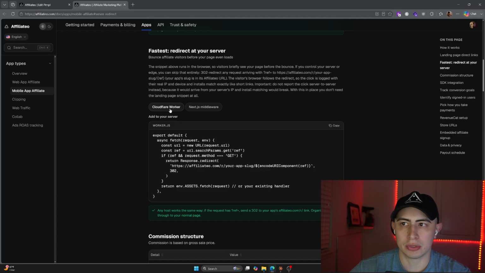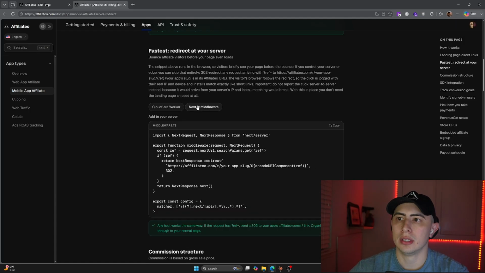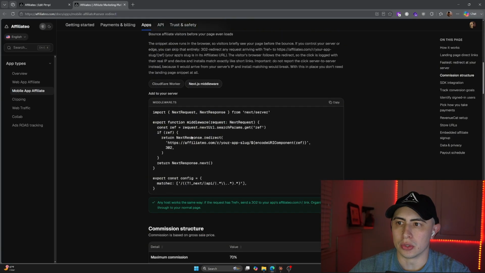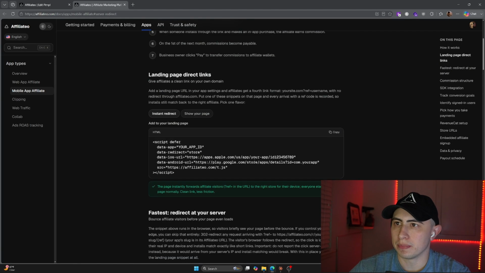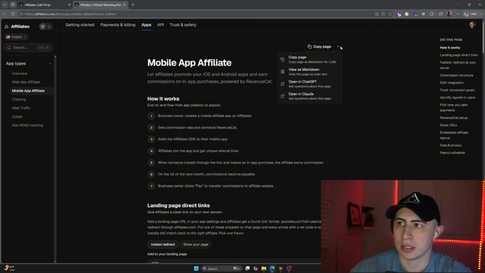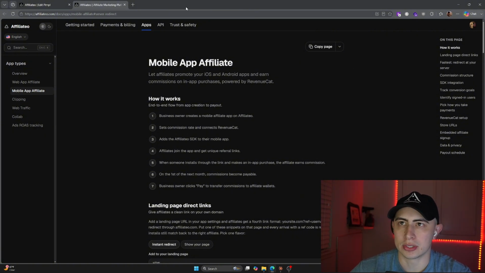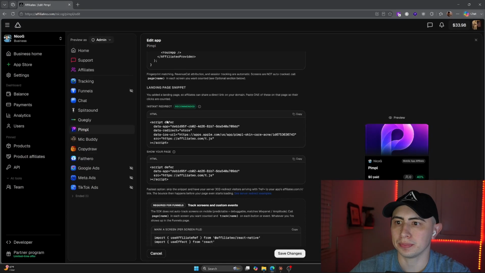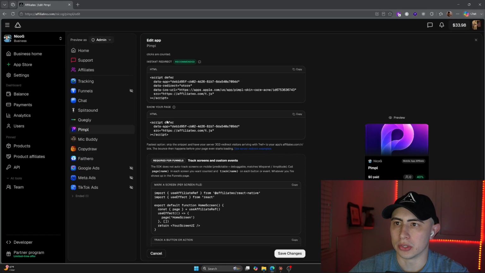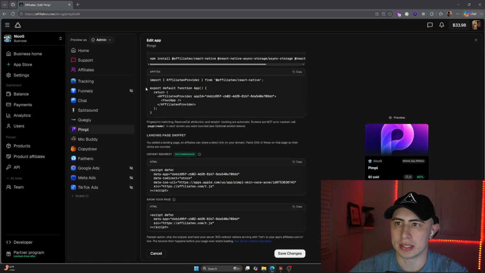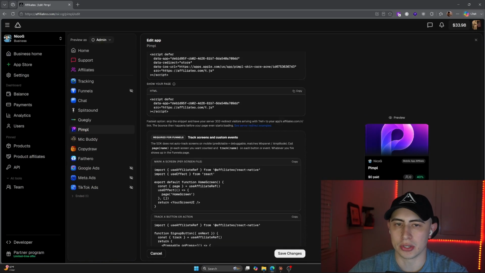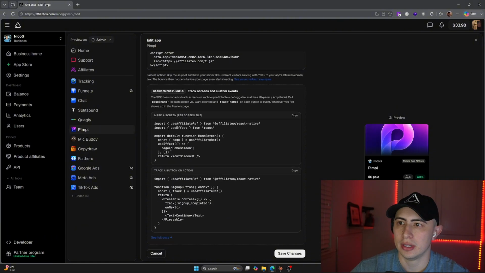If you're using Cloudflare or Vercel, you just look at this. At the end of the day, you can just view it as markdown and give it to your AI, and it'll set it up for you. Now, there are other sections. You can essentially just copy all of it, give it to your AI, and ask it what features are available.